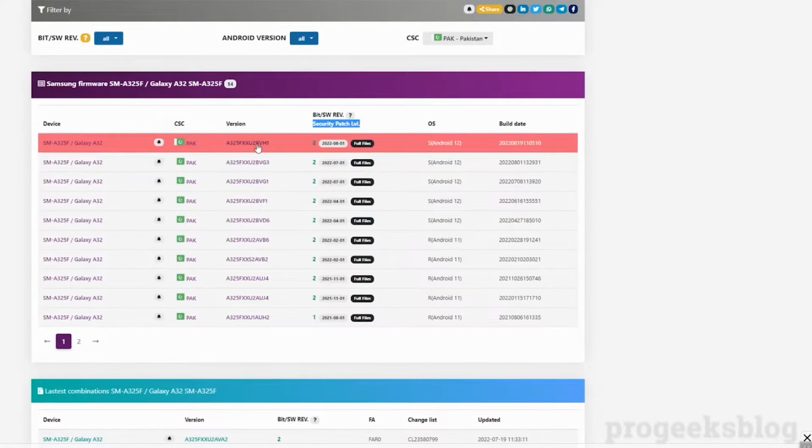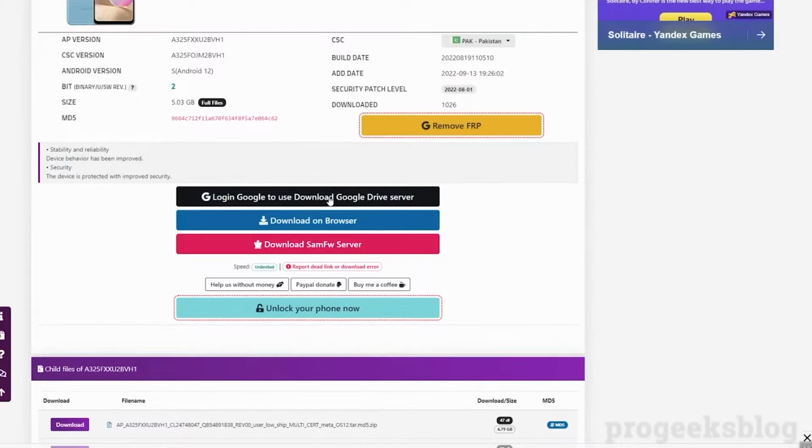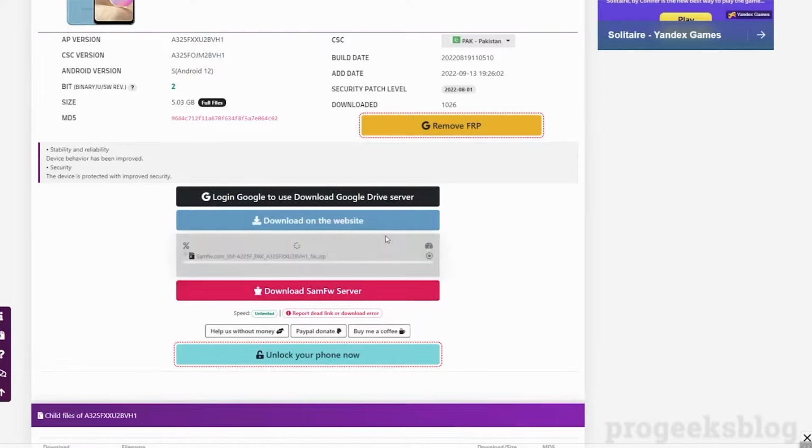Click on the version. Now here you will get 3 methods to download. You can use your Google account to download from Google Drive, which gives faster download speed. You can also use download on browser, and I normally choose the download on browser. When you click on it, it will download the file in the browser. So make sure to not close the tab or browser, otherwise it will cancel the download and you have to start over. Now I have already downloaded the files.